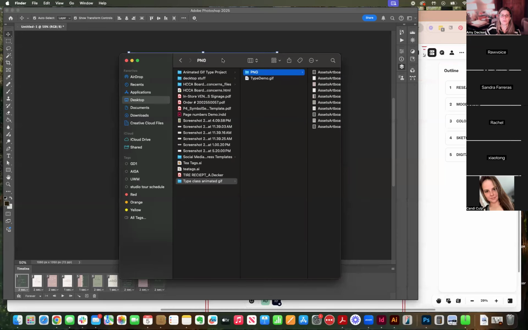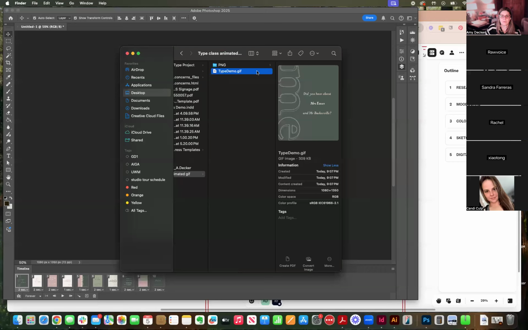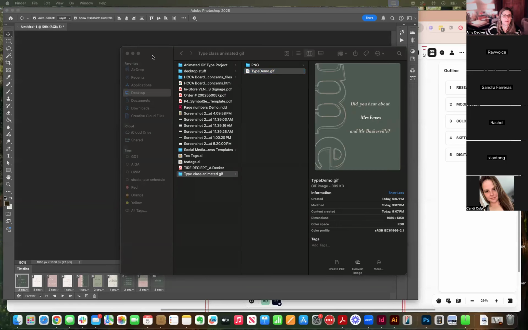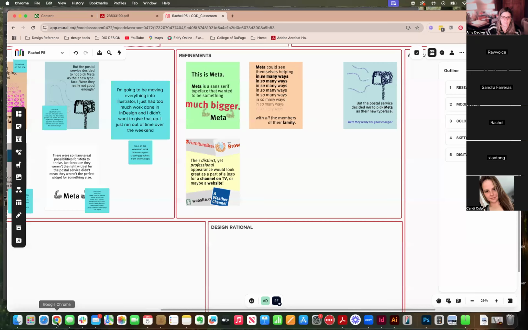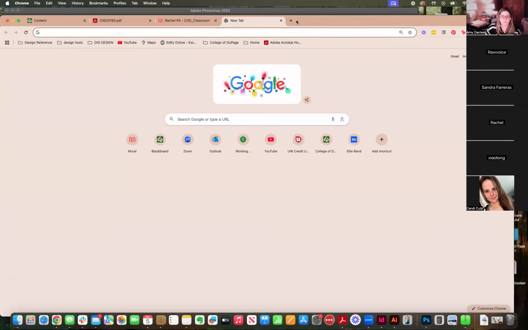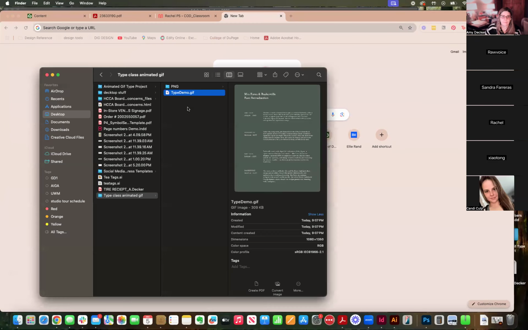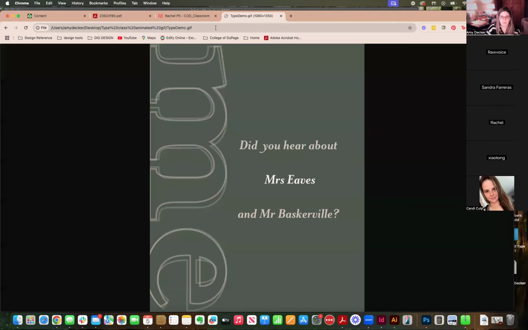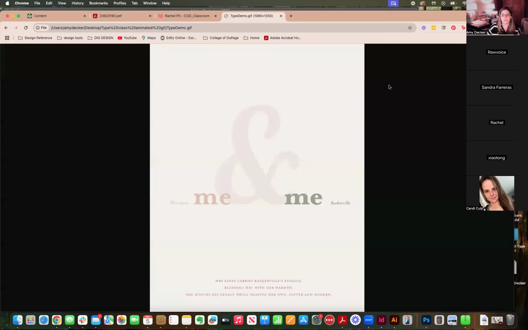Okay, so now let's go over to our folder. Here's our folder. Here's the type demo GIF. And even here in my little window, I can see it animating. So it's already animating and working. I can then put it in my browser window. I can open up a window here and go to my type demo, bring this in here, hit enter, and have it play here in my browser.